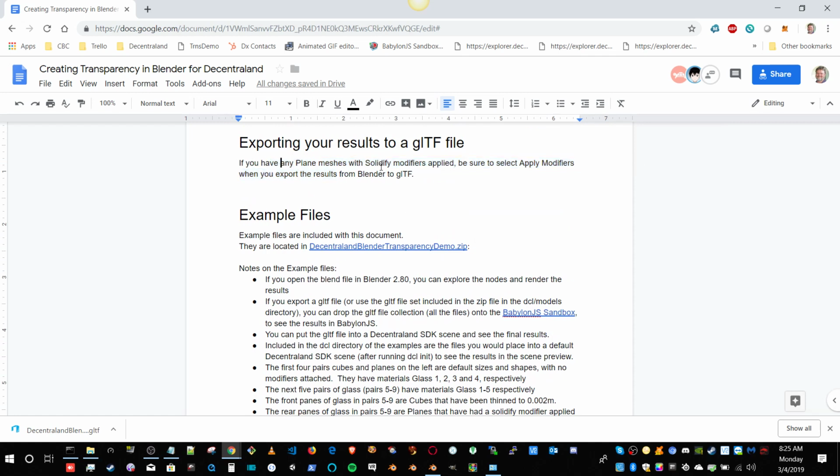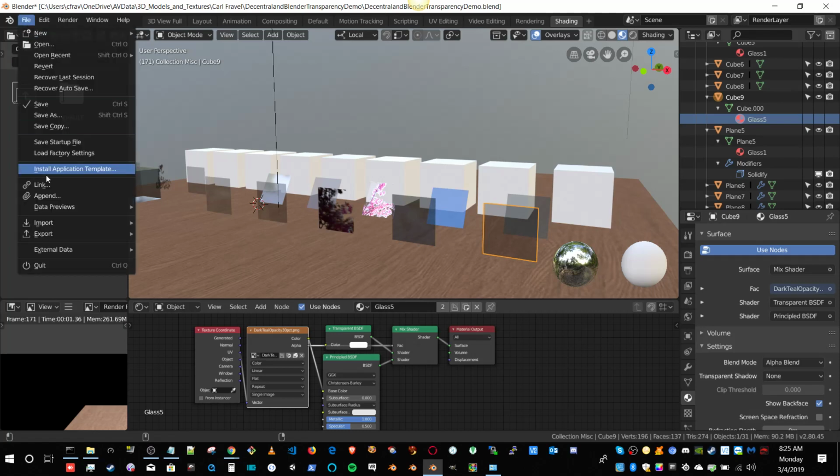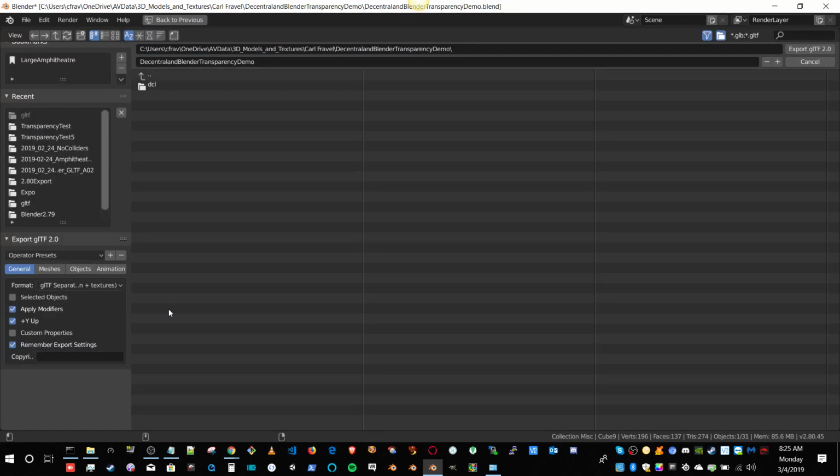The other thing that's important is when you are exporting the file, if you have made a plane and used the solidify modifier to give it thickness, then when you go to do the export from Blender to GLTF, be sure to apply modifiers. That is not a default. You want to use +Y up, which is a default, and then you have three choices as to how you want to export the GLTF. You can put it in multiple files, a GLTF, a bin, and textures, or you can embed all those files in the GLTF, or you can do that and then compress it to a binary format.